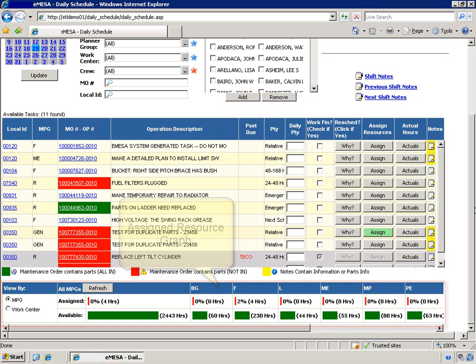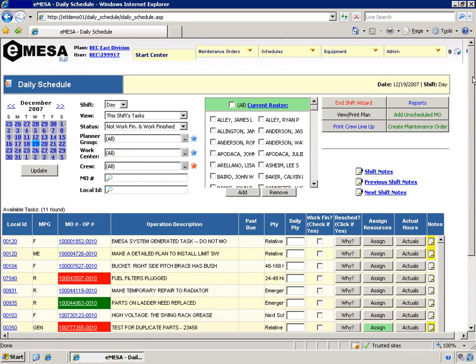The final area on the screen is the Resource Availability Chart. As the supervisor assigns hours, an updated bar chart will display showing how many of the total hours have been assigned.